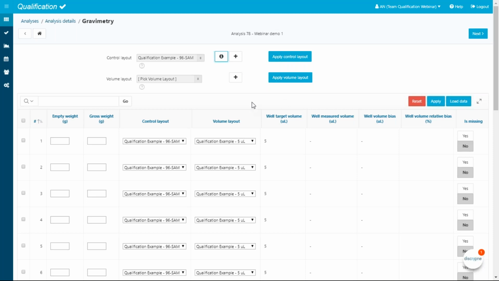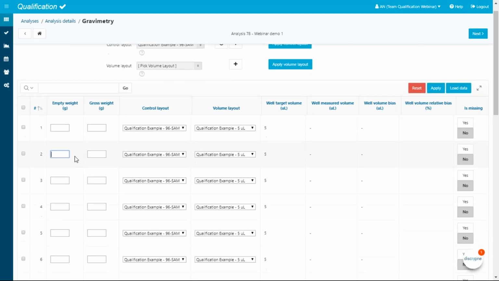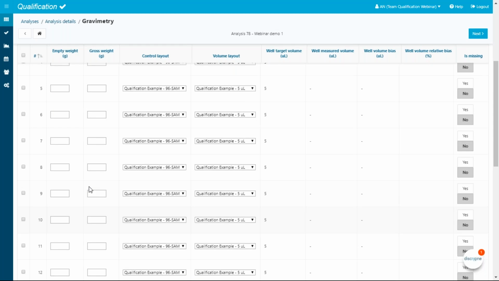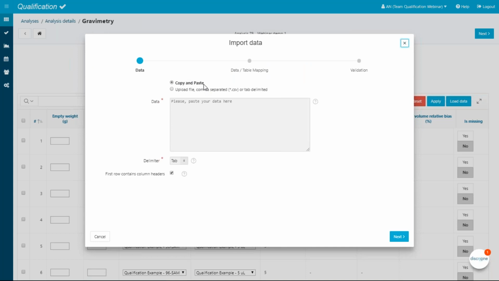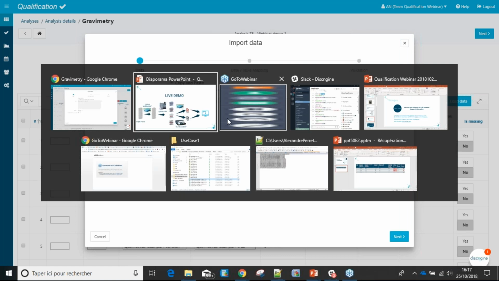Now I want to fill in my gravimetry information in the form. I have several ways to do it. The first one is to manually enter information for each plate, which can be really painful if you have a lot of plates to work with. Let's say, for example, 12 plates. I don't want to do this. So I can load data automatically, either by copying and pasting data or by uploading a file. In our case, we're going to copy and paste information. So let's go to the data.